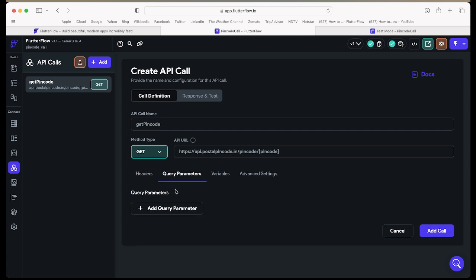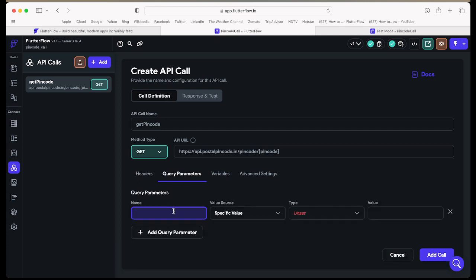Let me go here to query parameter. Let me add one query parameter, name pincode. The same thing that you have given here, you have to pass here, and that will come from a variable. From the variable we are going to fetch this data, and creating a new variable will automatically create a new variable using the same name. After doing that, let us go to variables. Here one variable is already added according to this query parameter.